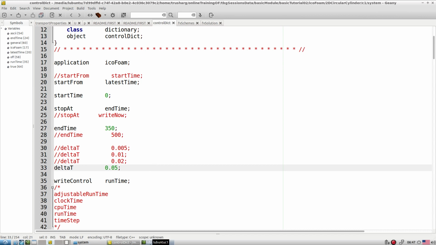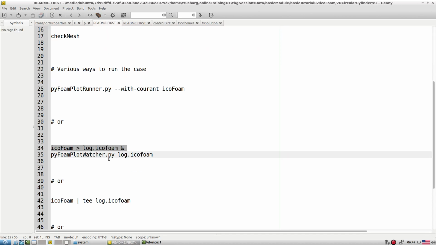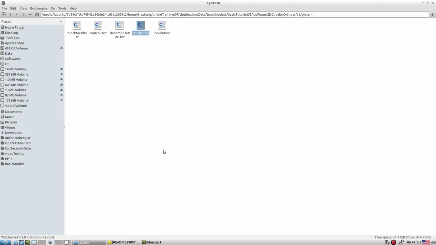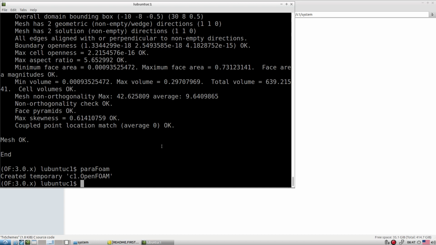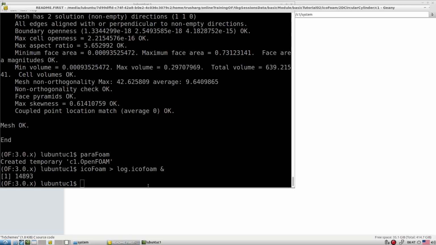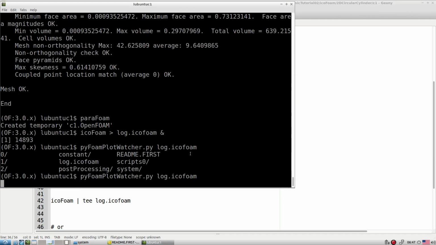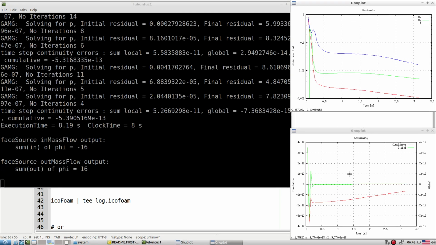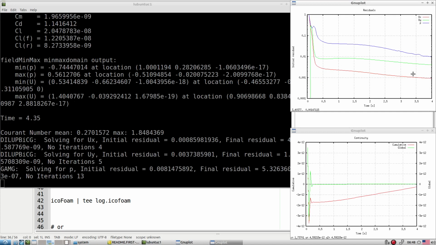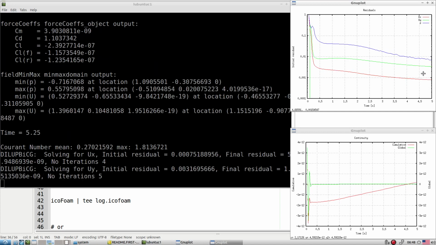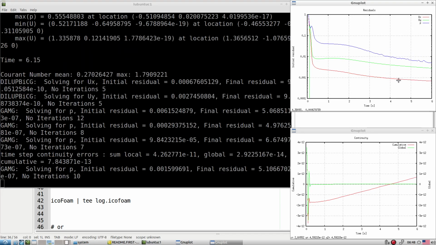Okay, so let's now run this particular case, so it gives us the idea of what is going on. Let's start the simulation. I already started it, and this is the output file. Let's see. Here we are seeing that at the beginning it converges, and then when the vortex shedding starts, it starts oscillating.